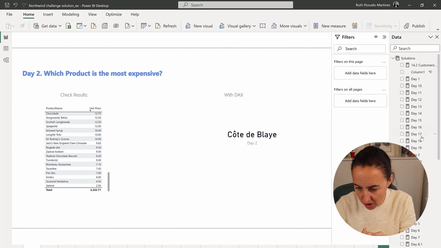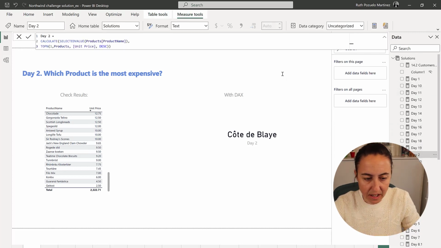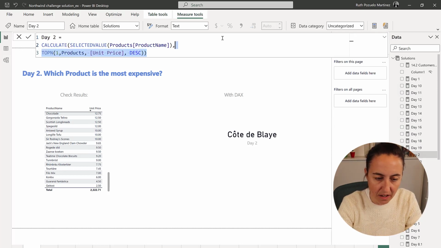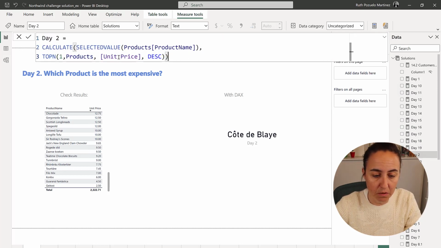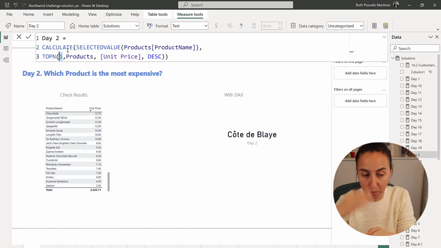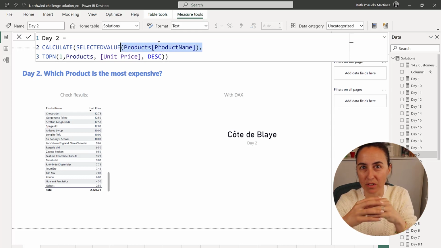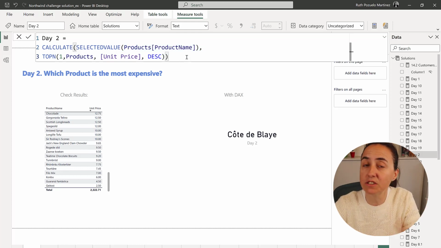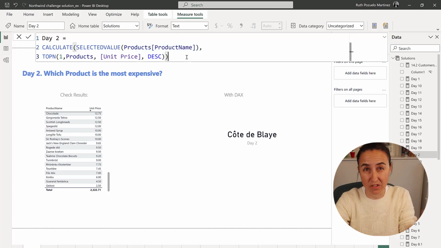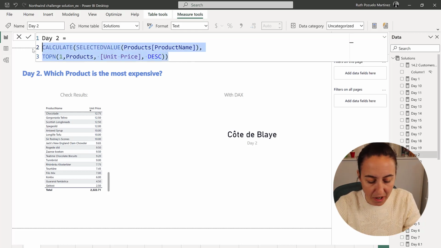And if we go to day two, this is how it looked. So it was actually a very simple calculation. It was top N, and the first of the top N, and then we got the products table, and then we did the unit price descending, and then we pick from that returned table the product name that was top one. I have actually a video on that. I'm going to post it here so you can review it if you want to. But how would that calculation look if we would use index?